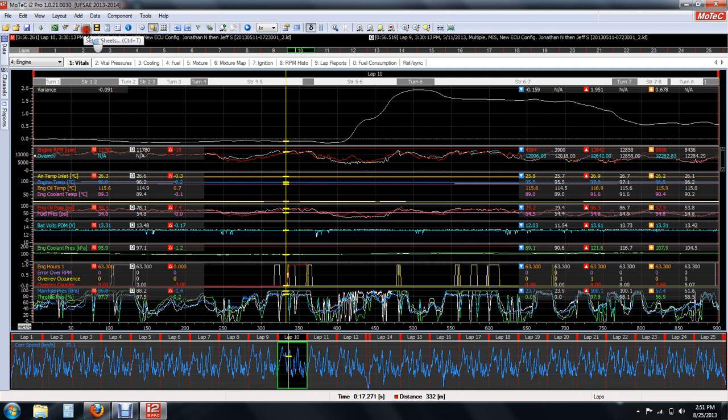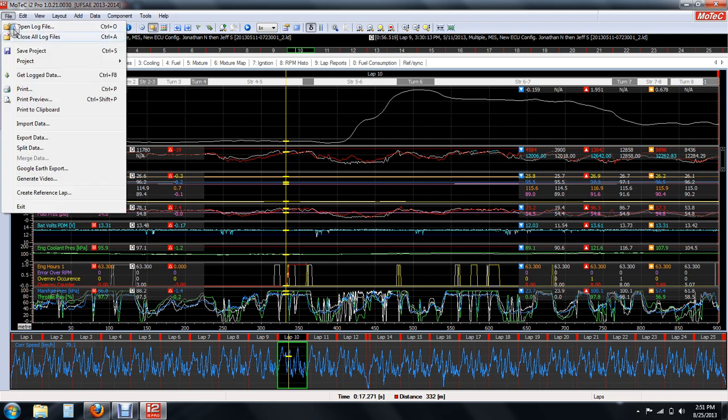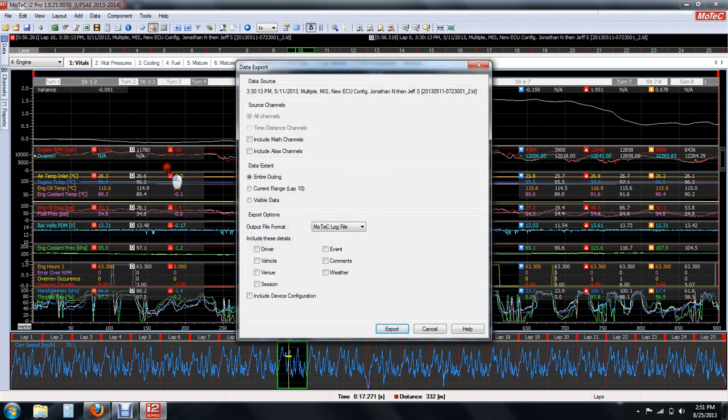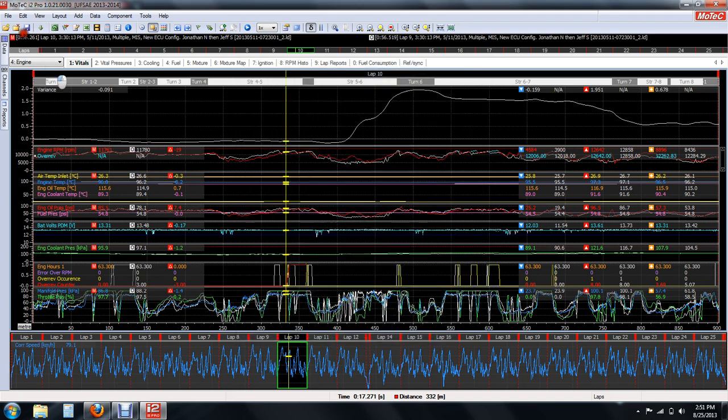So you can export your data into Excel and MATLAB as well. If you go to File, Export Data, CSV or MATLAB file, that's very beneficial to some people doing scripts with MATLAB or Excel, obviously.